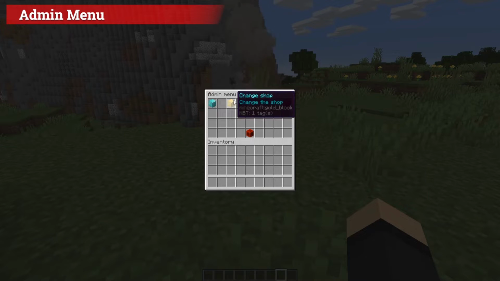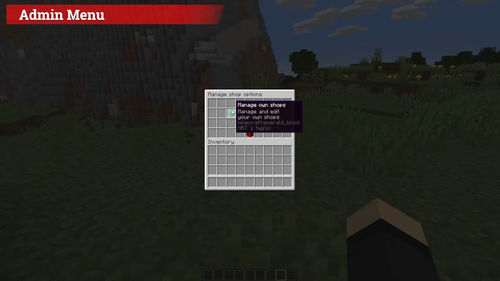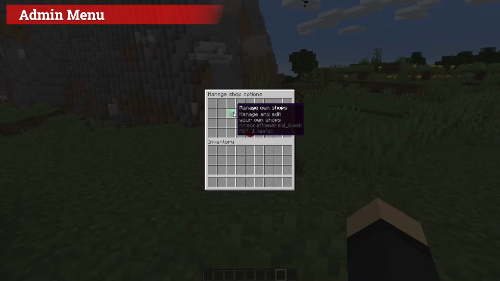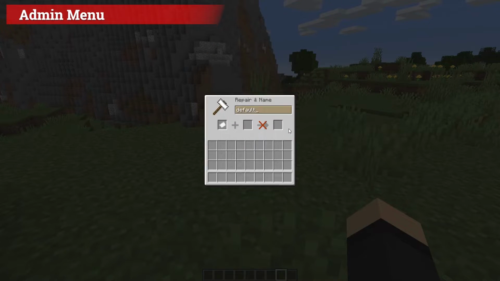So the change shops, as said, you will get the option to manage your own shops. As an admin, you're permitted to, I think. So you can change your own shops, but you can also change other people's shops. So let's change our own shops, but we don't have any shops, so let's create a shop. Let's call it MineVit. Yep, and we're done.